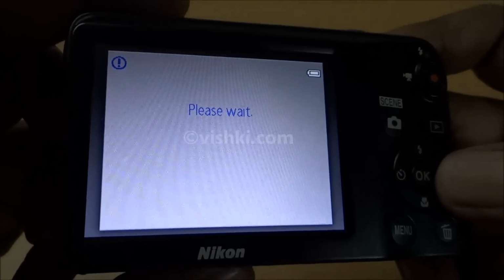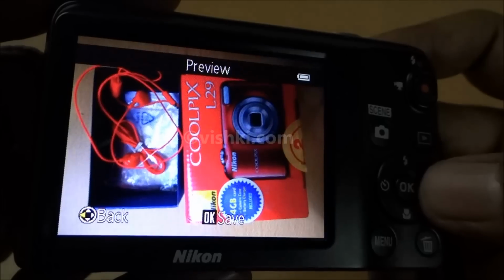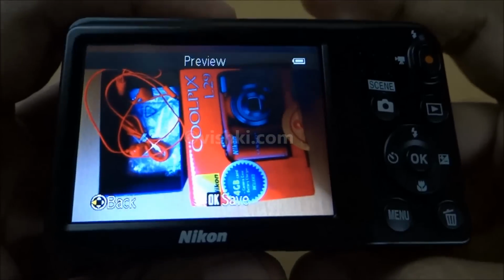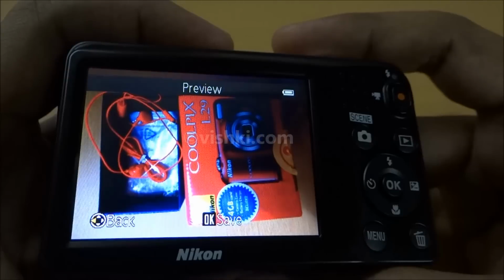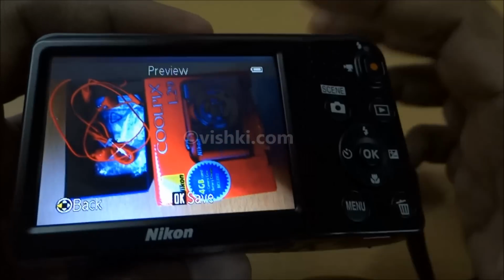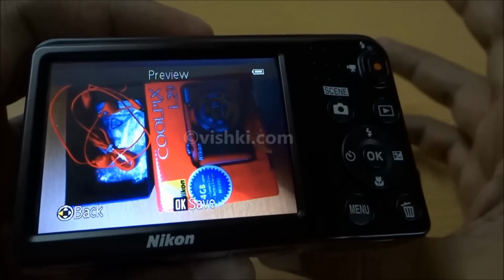Then the cross grain. This effect adds a star-like effect to the bright spots of the picture. Say if you have a picture of a street light, then this effect adds a star-like glowing pattern around that street light.